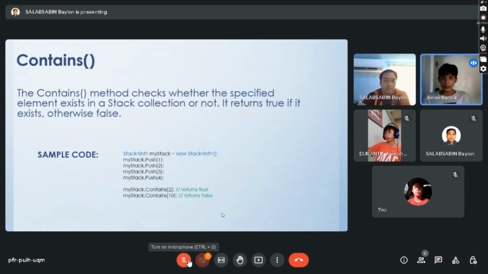Contains. The contains method checks whether the specific element exists in a stack collection or not. It returns true if it exists, otherwise false. So basically, it is used to check if a set contains a particular element.